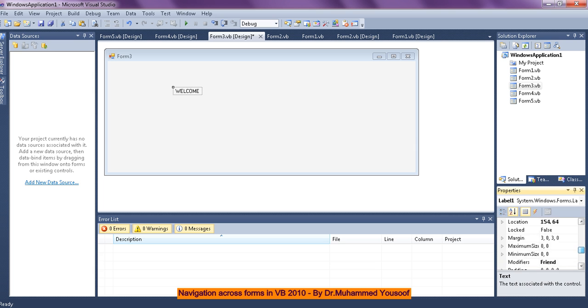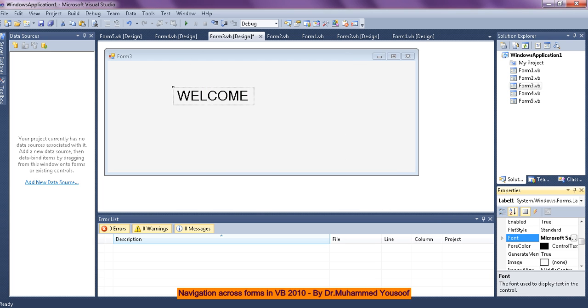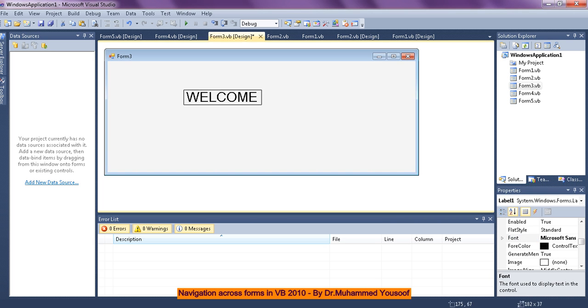And then what I do is put the font here. Can you see the font here? I'm just trying to make the font bigger, so I make it 24. Okay, so this is form 3. I have only this one in form 3, not font 3, form 3.